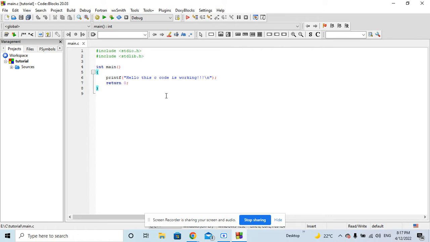So, in this tutorial, we're looking at variables and data types. So, we're just going to delete the previous line. And firstly, what is a variable? Well, a variable is a container that stores data. It's basically a container that stores data.